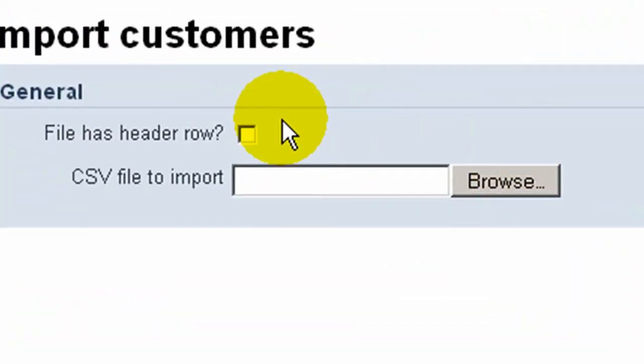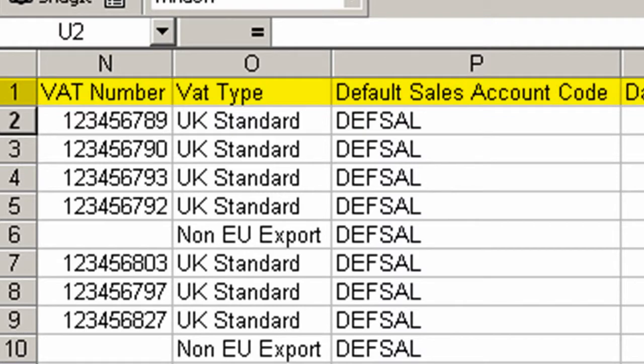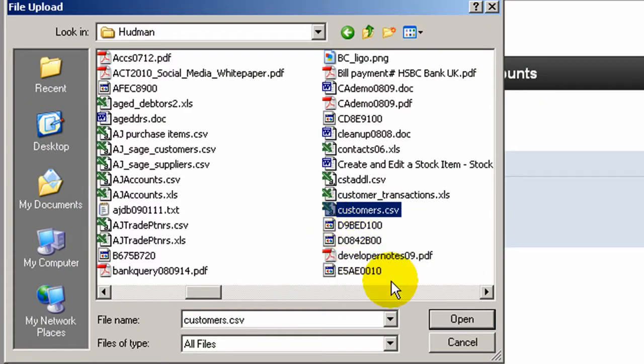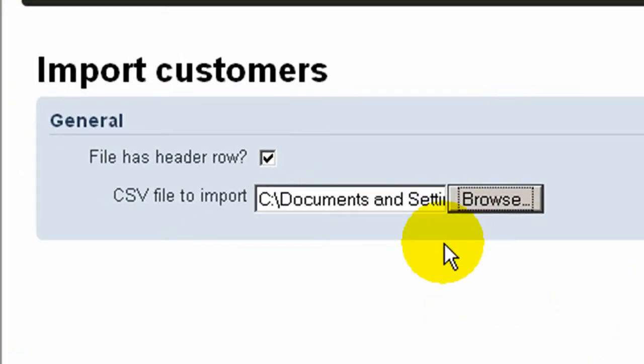We indicate here that the file we are about to import has a header row, and here we identify where the file is located. Open the file and we can see that the location appears in the See CSV file to import box, and we can now click Import.